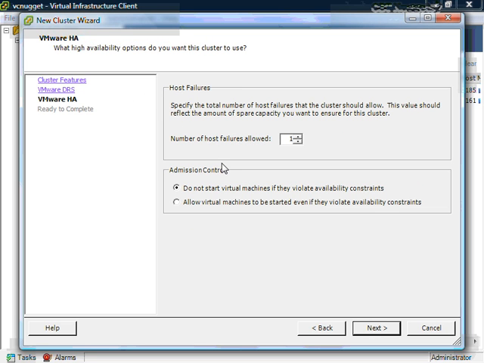Also with HA, we have a couple of decisions as well that we have to make. We can determine the number of host failures that the cluster will allow. This will reflect the amount of spare capacity you want to ensure for the cluster. And also, do you want to start virtual machines if they violate the availability constraints or not?